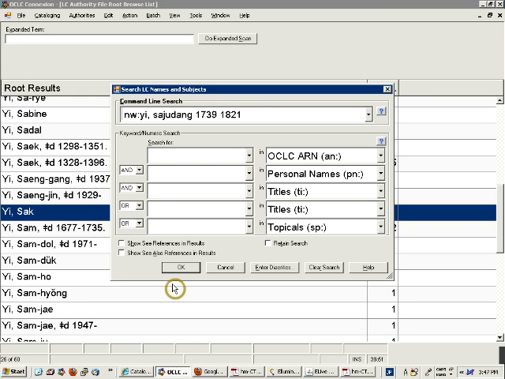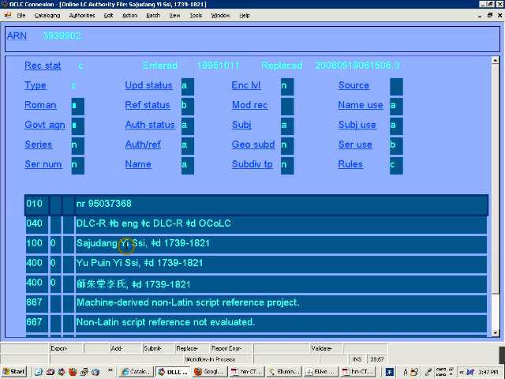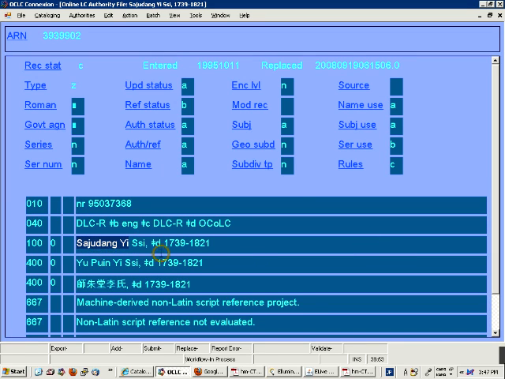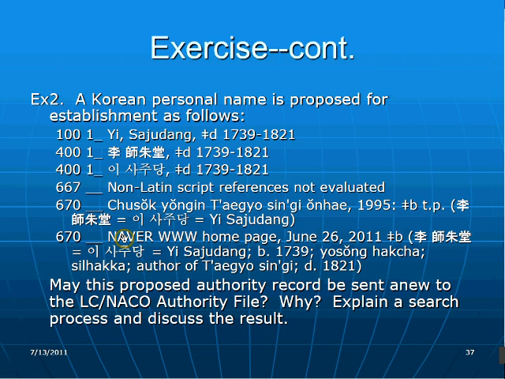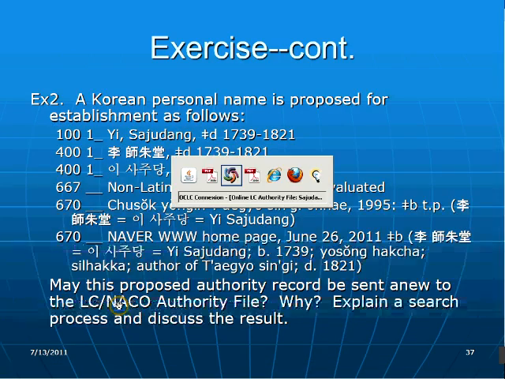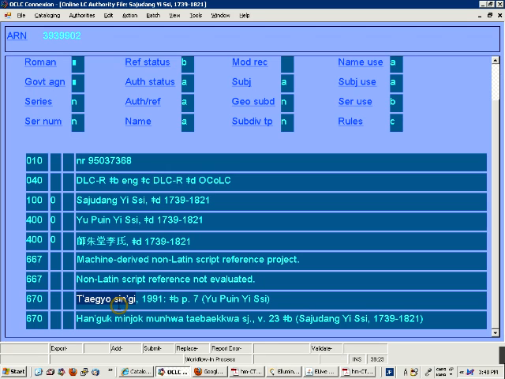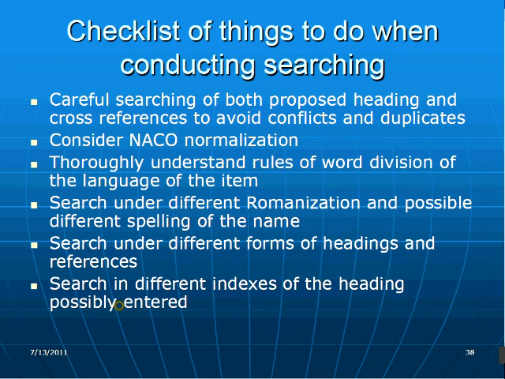So it's not there, but we learned a lesson before, so let's try a keyword search. It is formulated differently, but the dates are the same. And one of the 670s said, author of Taegyo Shingi, and Taegyo Shingi is the work cited here. So unless there is evidence that those two are different people, we should conclude that these are the same author, and this one cannot be sent anew to the LC/NACO authority file.